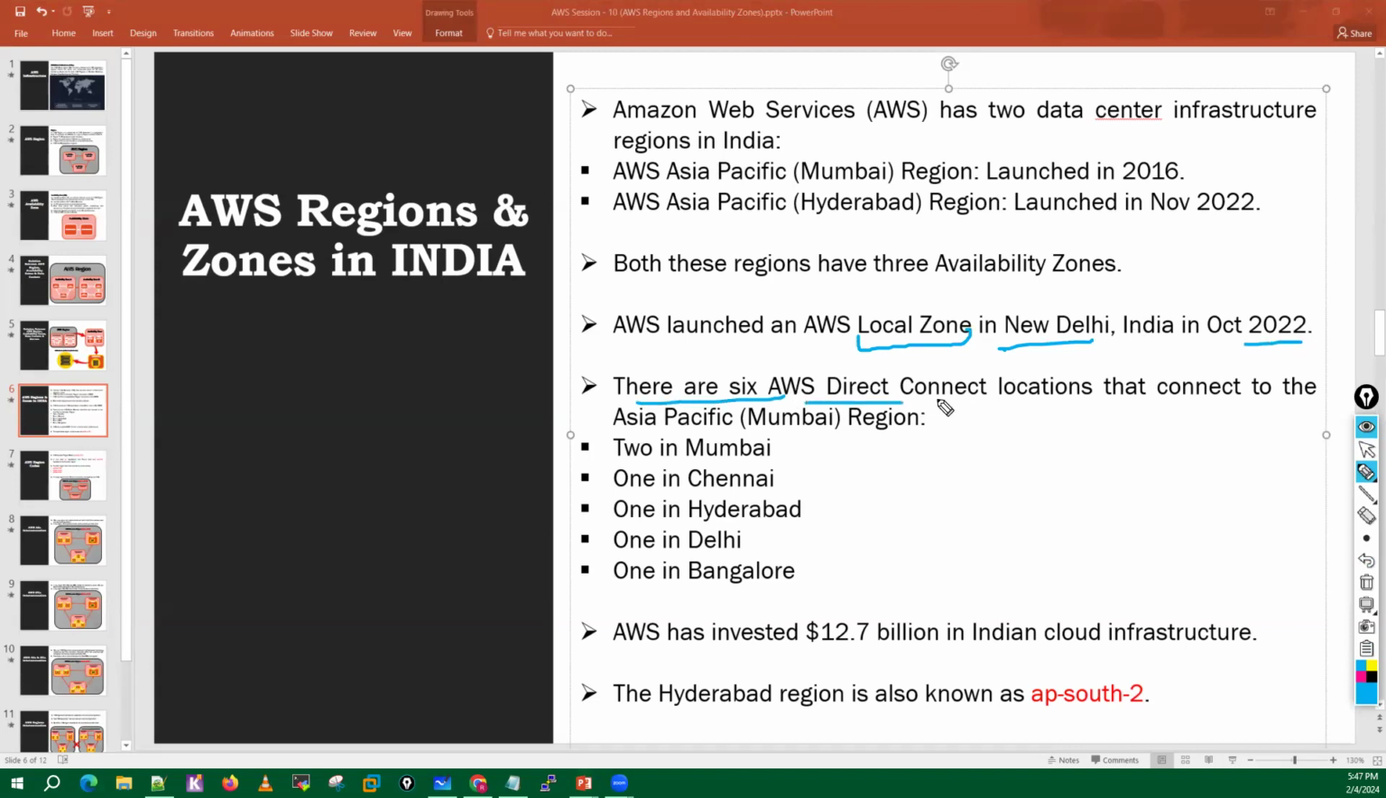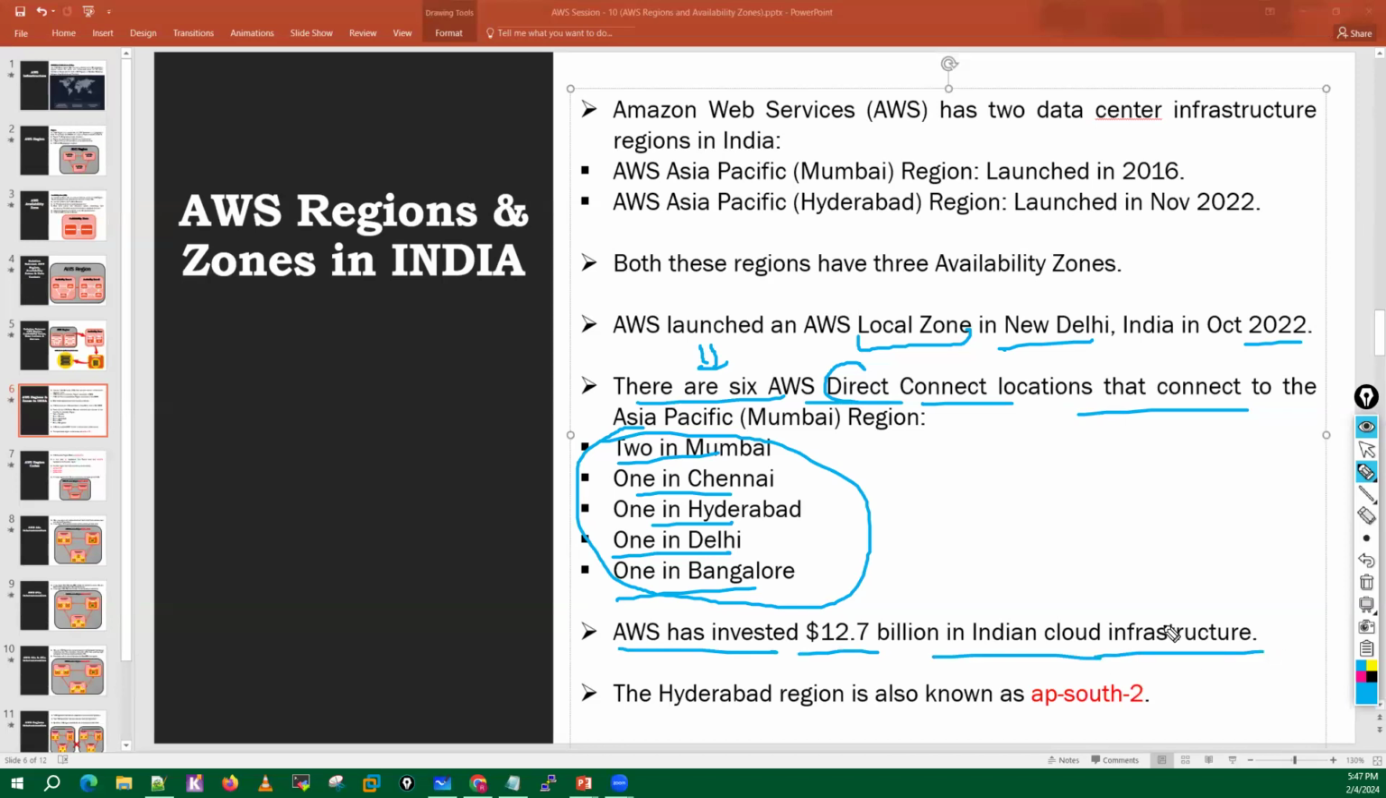There are 6 AWS Direct Connect locations. So in India, they have 6 DX locations as well. 2 in Mumbai, 1 in Chennai, 1 in Hyderabad, 1 in Delhi, 1 in Bangalore. It basically covers all the main IT cities we have inside India, right? AWS has invested around 12.7 billion in India cloud infrastructure, means they have invested a huge amount just to build the cloud infrastructure in our country, which is India.